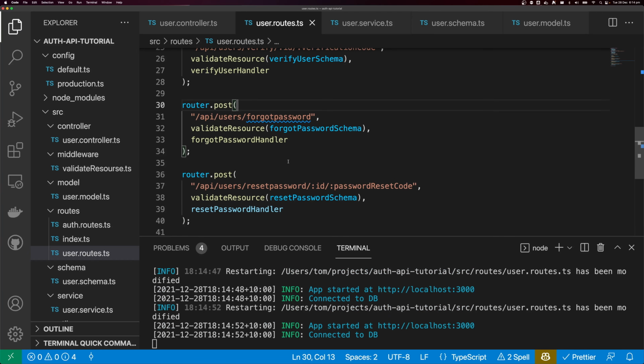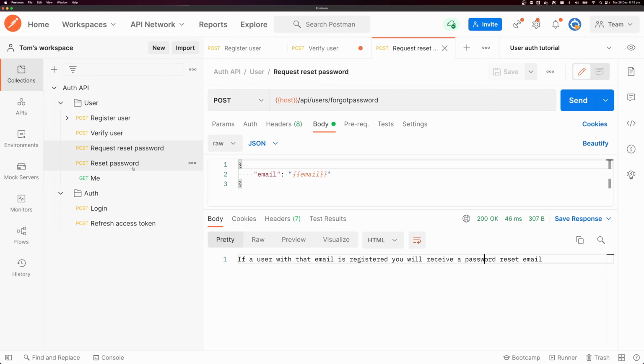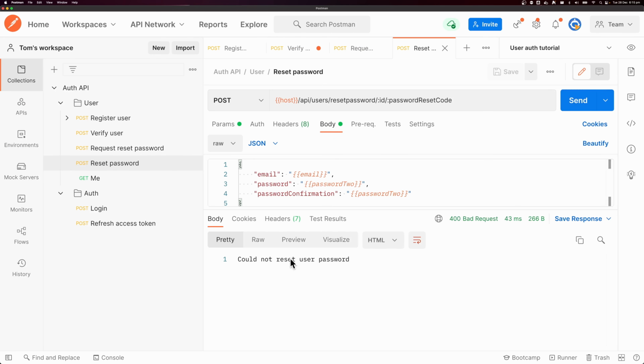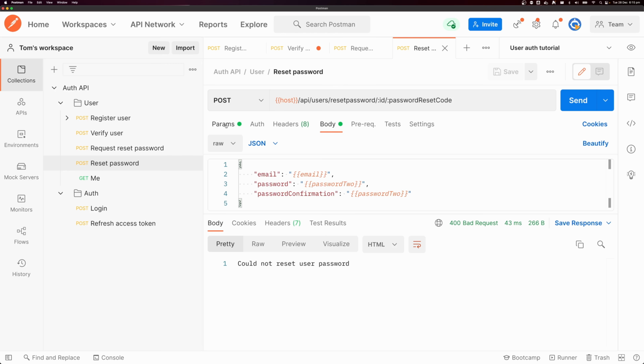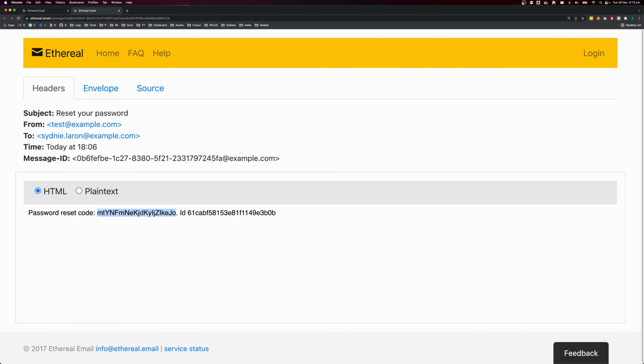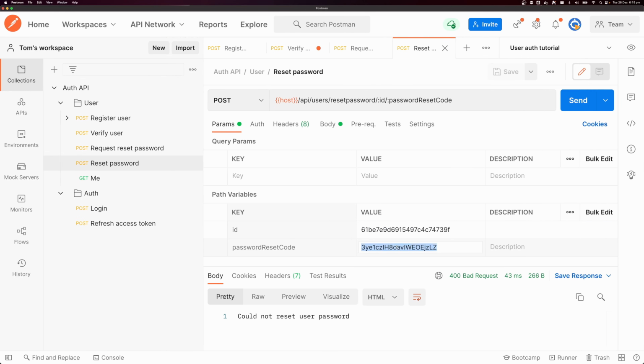Let's come back over to Postman and let's try this out. So I'm going to send this here and it says could not reset user password. And the reason for that is because the ID and reset password code are incorrect. Let's get these from our email.